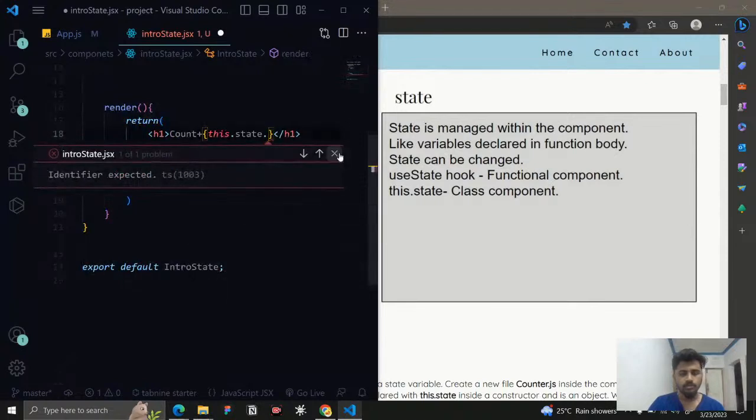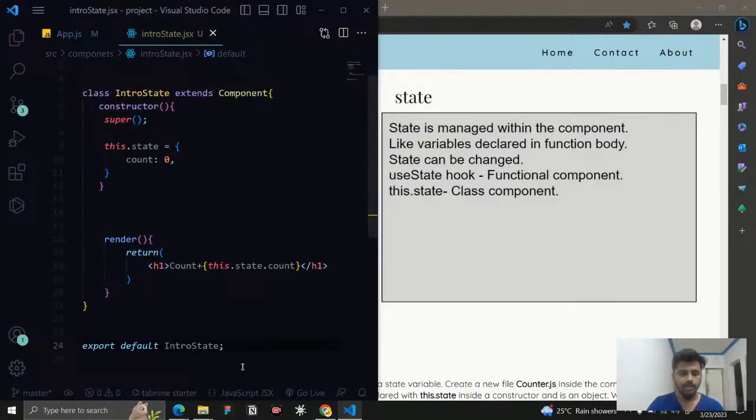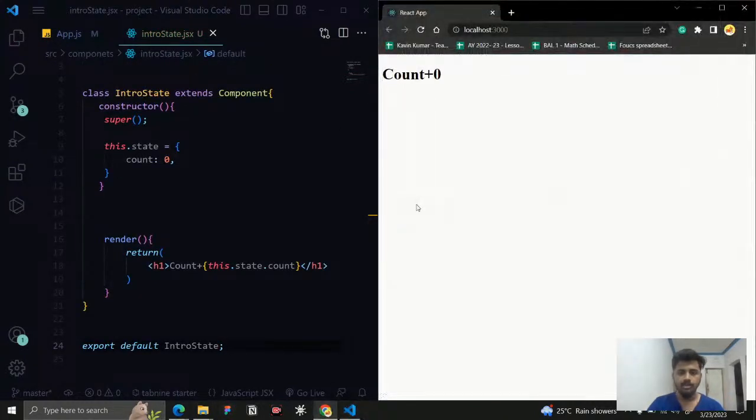Count, like this. Okay, now if I save it and let us look into our application, you are able to see we are getting plus 0. I just remove this plus and you can see we're getting this count and we are getting this data.